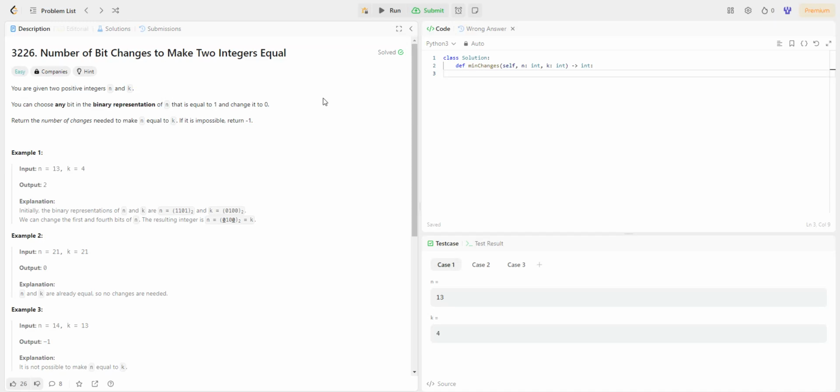Hey guys, today let's solve Leetcode question 3226. You're given two positive integers n and k, and you can choose any bit in the binary representation of n that is equal to 1 and change it to 0. Return the number of changes needed to make n equal to k. If it's impossible, return -1.